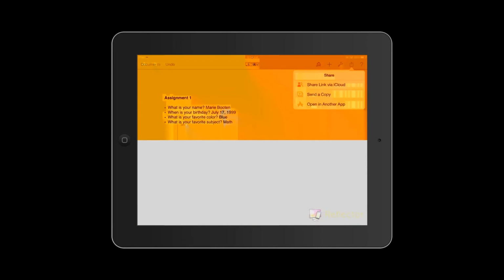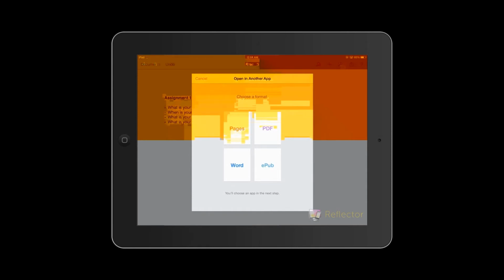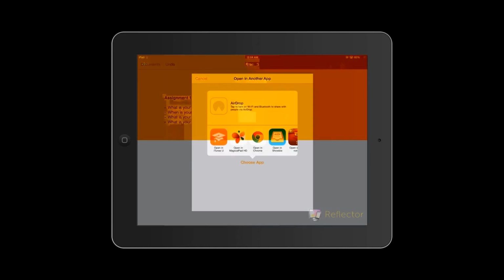Well, the kids will do this. They'll hit open in another app, and then they can choose the format. I'm going to do it as a PDF this time just to show you the difference. And for their assignment, I would have them do that anyway, so you can mark it up. And then it's going to save it as a PDF in the other app.